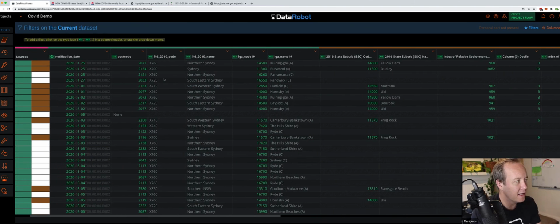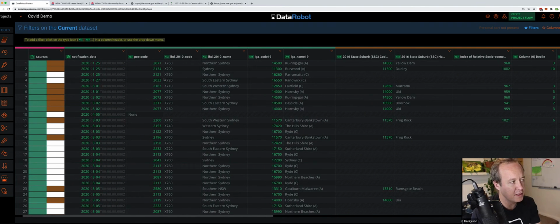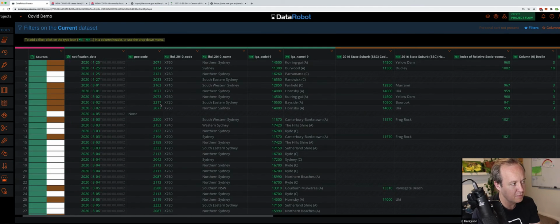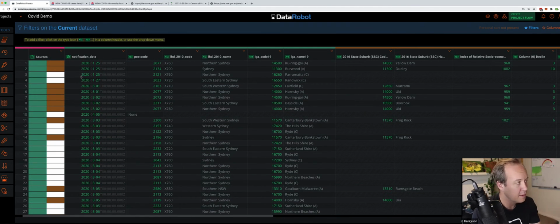So now I've got 2 data sets, and what you can see very clearly here is that the sources on the left-hand side, this column has become a little bit more interesting. So you can see on the left-hand side, I have all of the original data, and on the right-hand side, I can see the socioeconomic data for those areas.